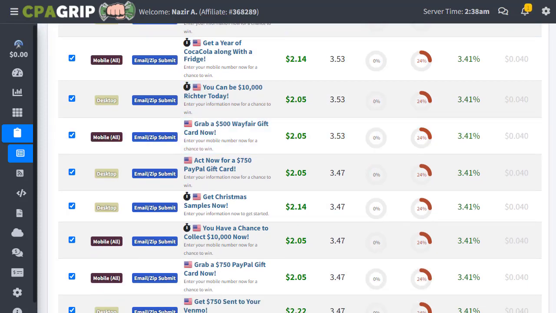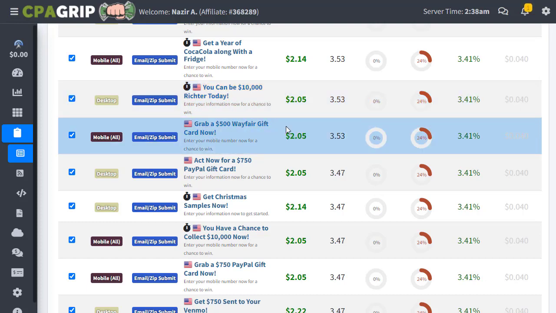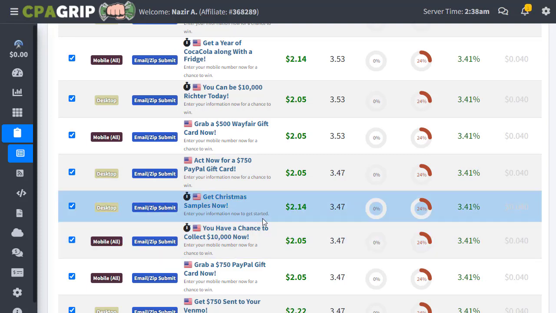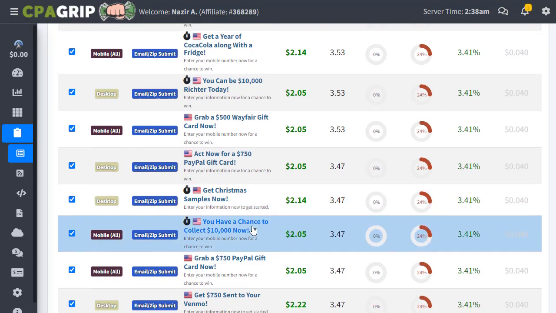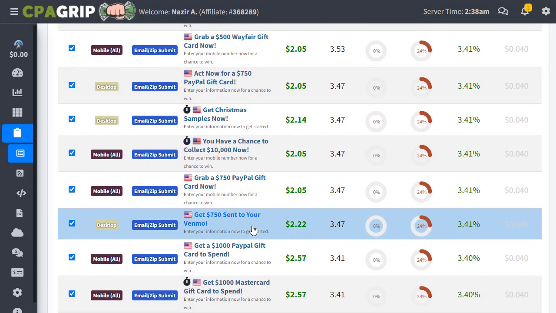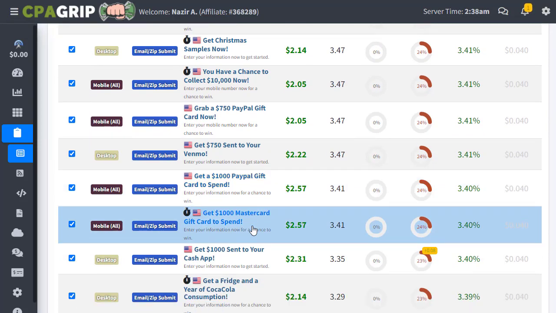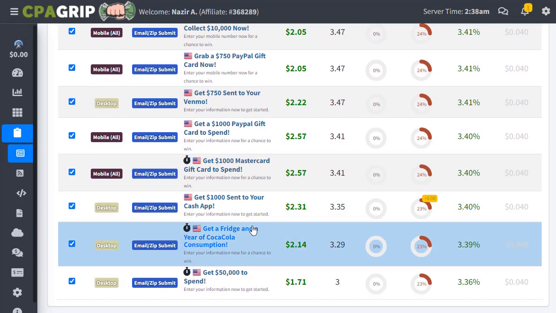For example, you can be $10,000 richer today. Grab a $500 Wayfair gift card now. Act now for a $750 PayPal gift card. Get Christmas samples now. So these are different offers that you can simply promote, and you can simply choose right here, and then promote. At the back side, we can earn money from that.